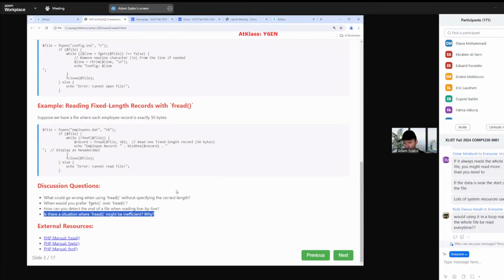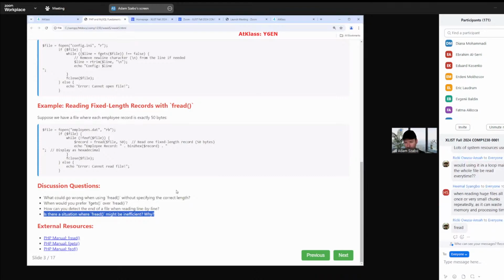So would using it in a loop make the whole file be read every time? Are you talking about, Ricky, the fgets or fread? So fread, yeah, it would read the whole file every time, right? So if you have a 10 gig file, it's going to be insane. This is going to take forever. Imagine you built the next Instagram, right? And now every time somebody visits the website, every single visit, you're reading a 10 gig file, your servers will just crash. You won't even handle any traffic, right?